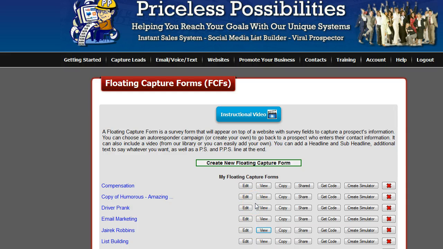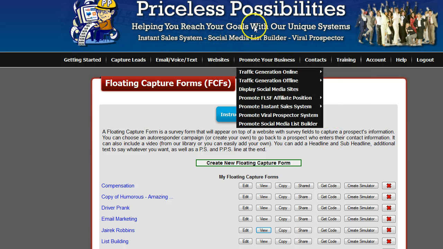Okay, this is Wolf Zappe, and I'm going to show you today how to create a floating capture form. We're in the Priceless Possibilities, the free lead system forever, and when you have the premium tools, you'll be able to do all of these kinds of things for lead capture generation for any business that you're doing. And so I'm going to show you how to do that inside the system.